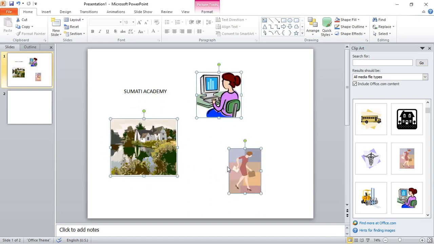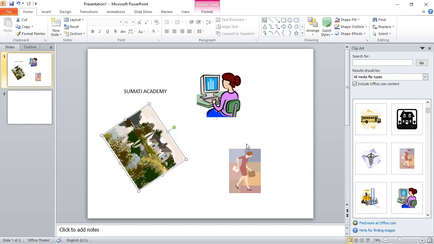Why are all three being changed? Because we have selected all these three. But if we had selected only one, and we were rotating this picture, only one picture would be rotated here. So this is the rotation of the picture that we have done.